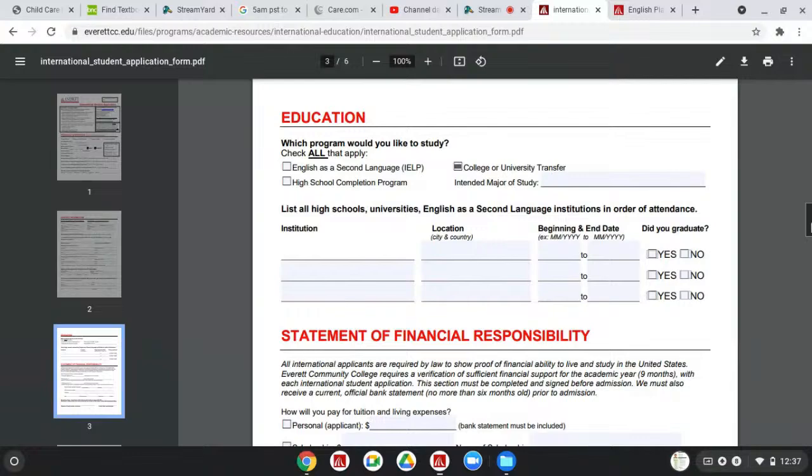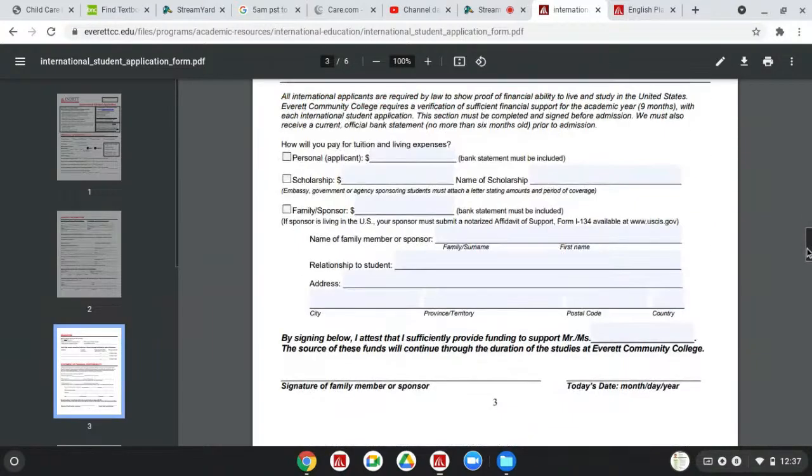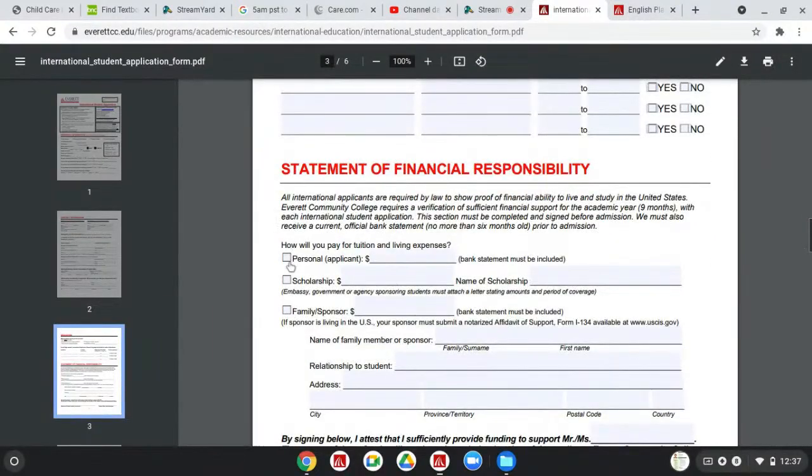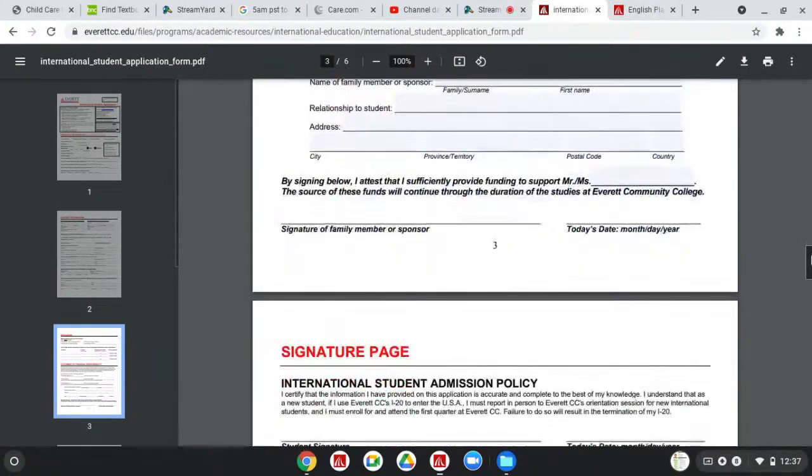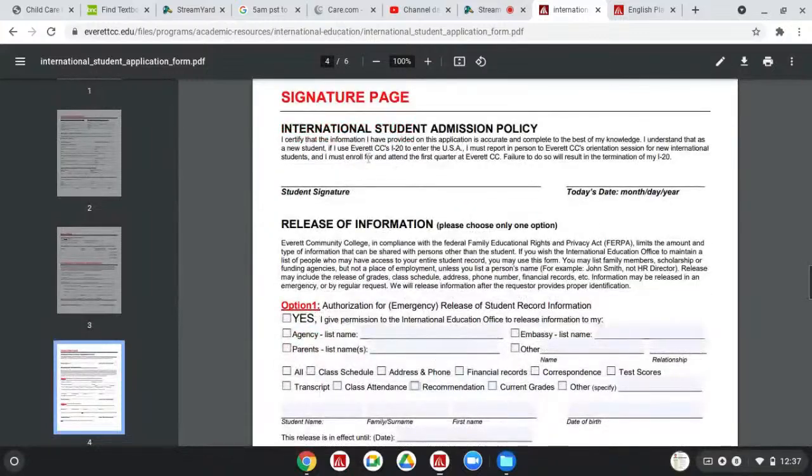I'll show you. Statement of financial responsibility. Who is going to pay for you? Is it personal? Is it scholarship? Is it a family sponsor? You see, there's a family sponsor, my friend. And then make sure you attach your bank statement. You sign, and on the signature page, read the international student admission policy. All right.